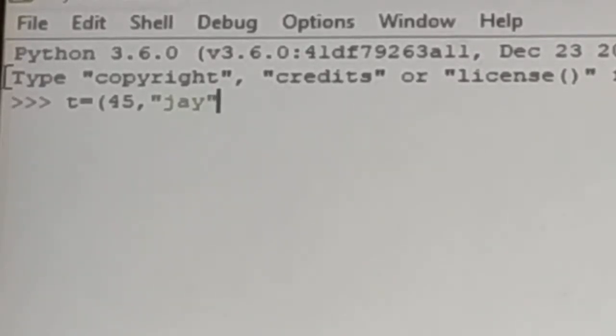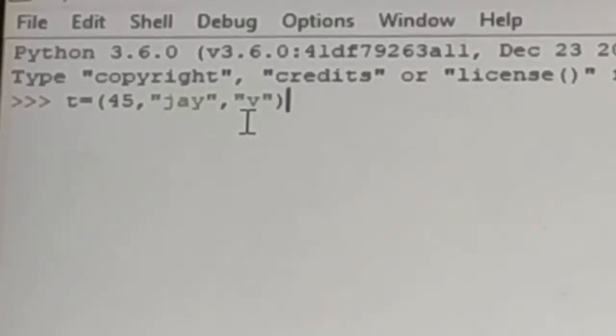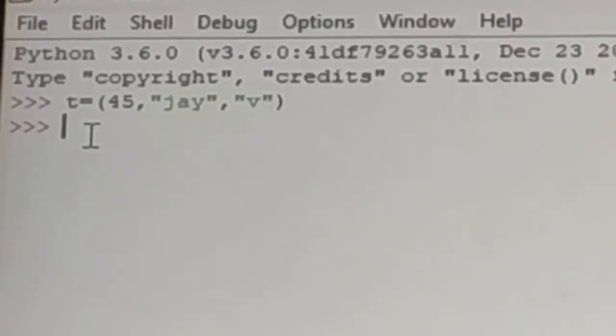Next one is string. String is a sequence of characters, must be given in single or double quotes. Here I given in double quotes only. Next I am going to give character. Character also must be given in single or double quotation. Here I given in the double quotes. Next we can close it. In my tuple T, I have 3 different types of elements. If you want to display the tuple elements, just you have to give the tuple name T. If you give the tuple name, you can display all the tuple elements.